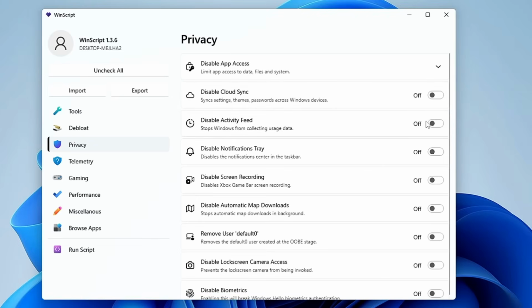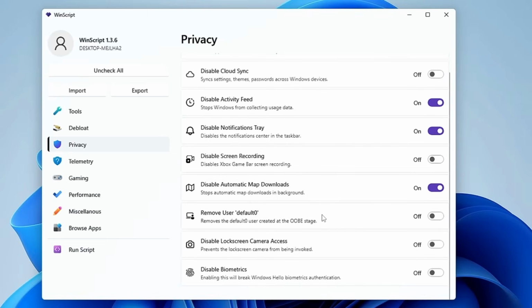Disable the activity feed, then you can disable it. Disable the notification tray, screen recording, disable automatic map download. Yes, I want to disable it. Lock screen camera access, disable the biometric. So it will all depend on you if you want to disable. And I would recommend you, things you are not using, go ahead and disable them.